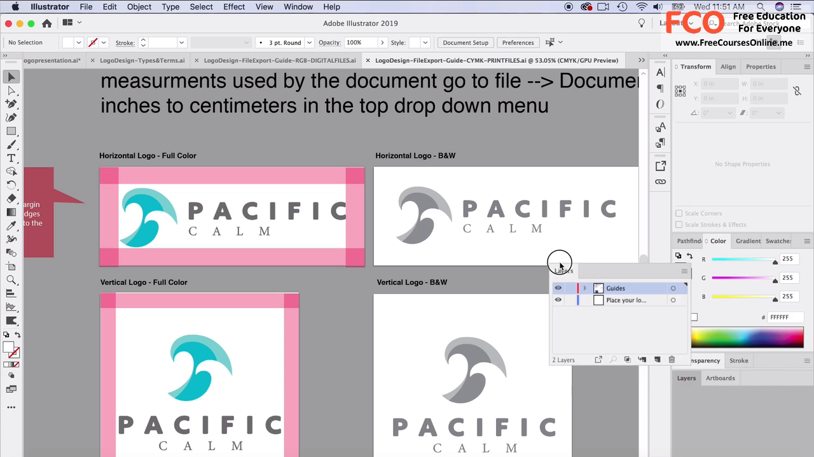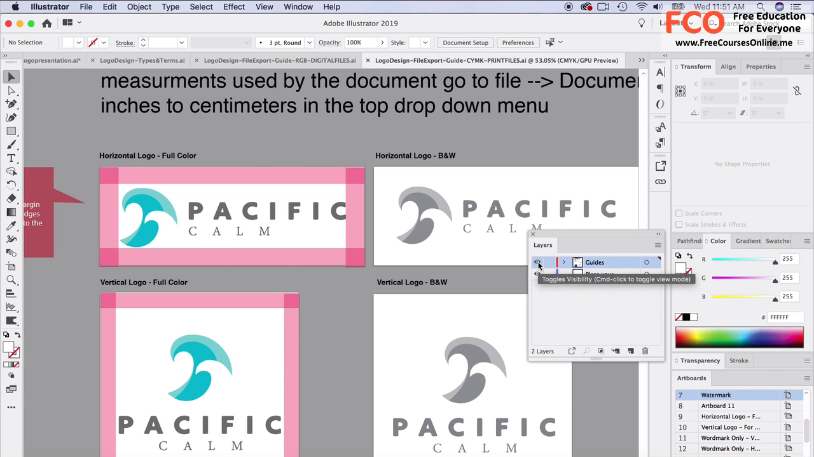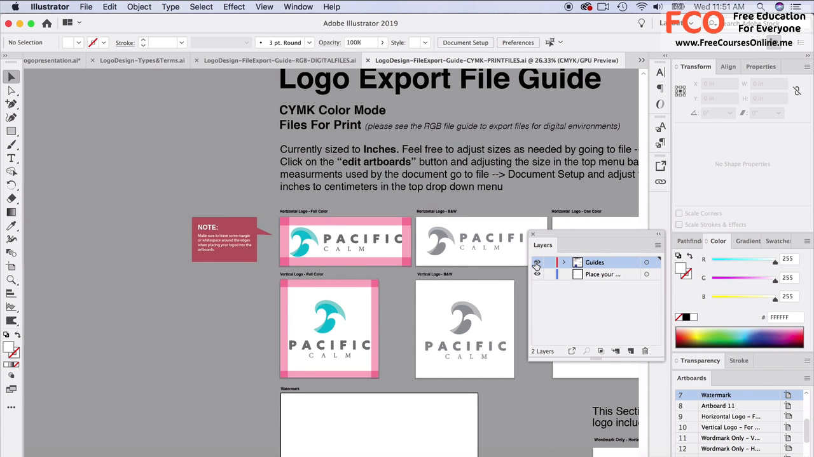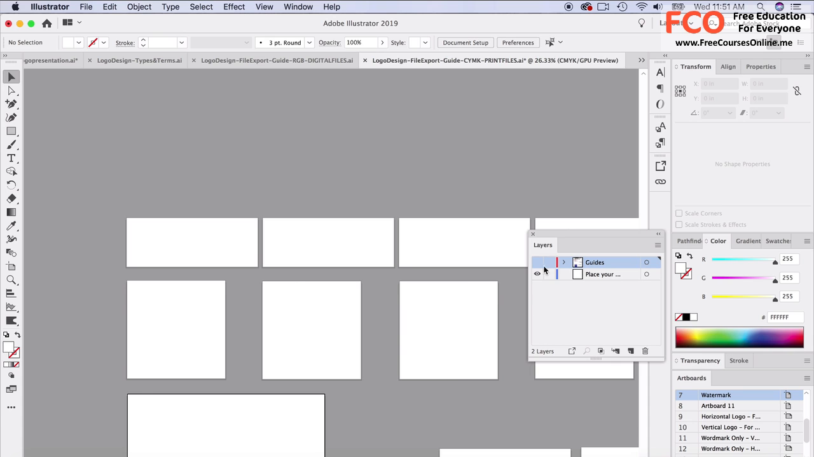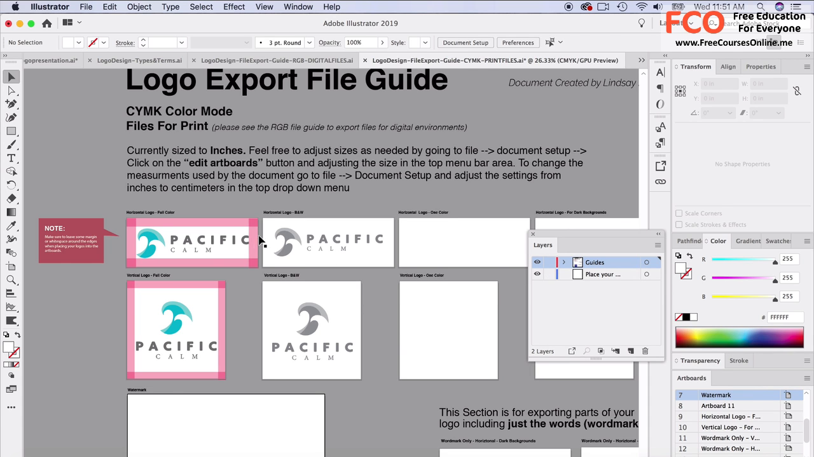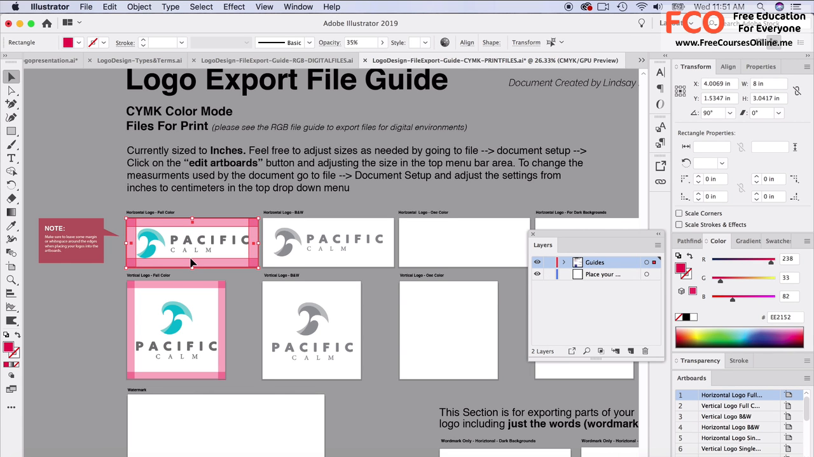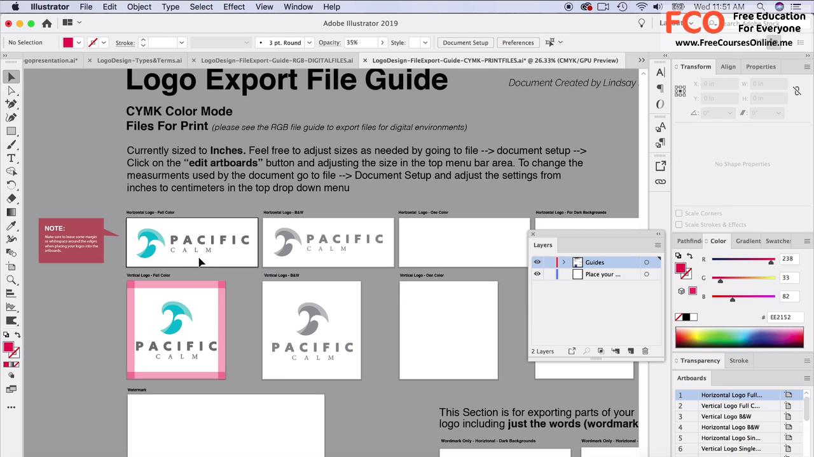And down here in your layers panel, I have the guides all as a separate layer. So you can just toggle that off if you don't want to have any of that mess and you just want to work off of that. You can toggle that on and off. You can also just delete this layer if you don't need those guides. That's just there for your help. So we're going to continue to do this.